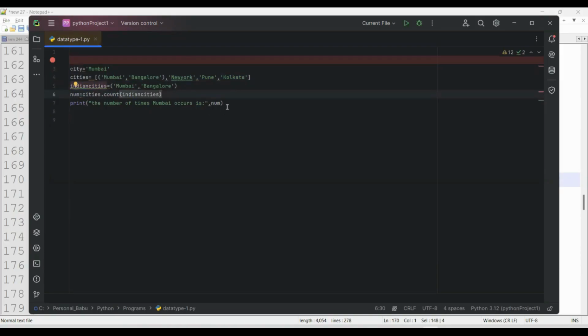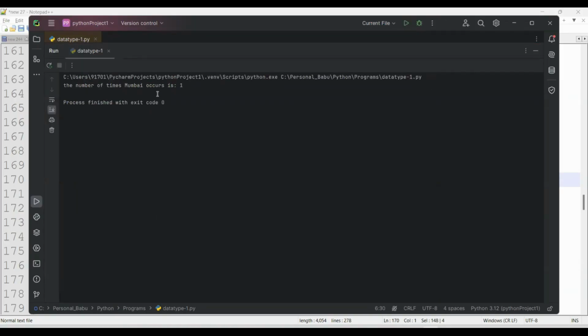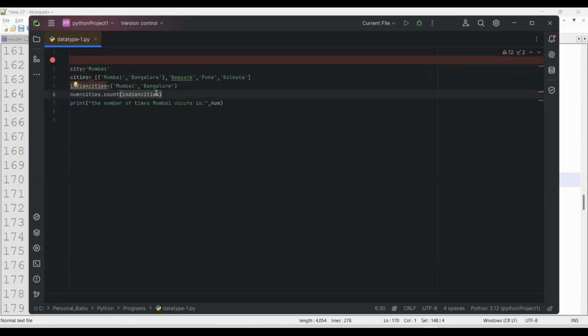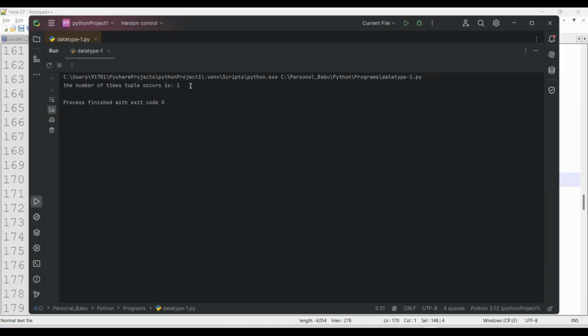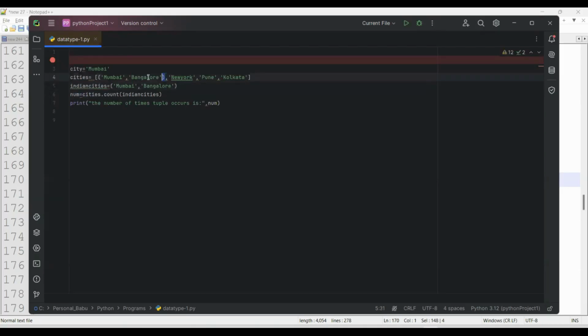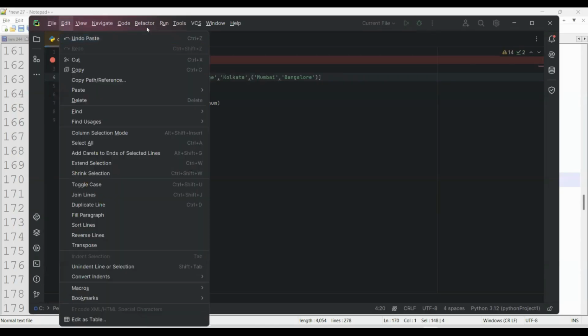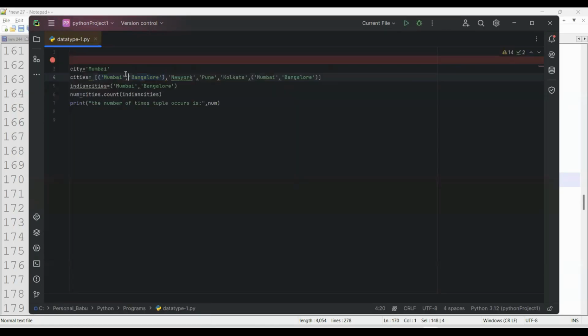Now we'll test it. The number of times Mumbai occurs is 1. Here we'll have to change the output statement. It's not Mumbai, it's the tuple, because in the tuple we have given Mumbai and Bangalore. We execute this. The number of times tuple occurs is 1. Suppose we keep the same thing and add it one more time, to check the behavior. Two times we have added this same tuple. Now we'll check. It has to print 2. Yes, 2 times. This particular tuple, Mumbai, Bangalore, is also at the end; we have added it in 2 places. That's why it is printing 2.